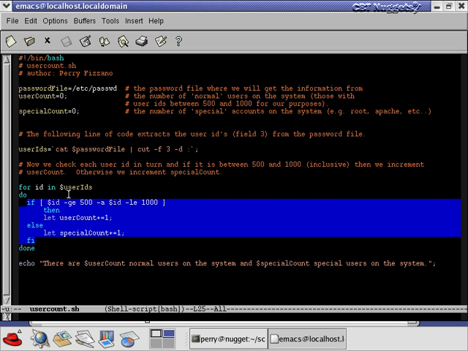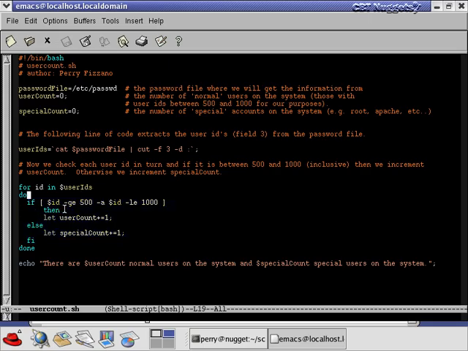So what are we going to do for each ID in this list? Well, we're going to check the value of that ID. We're going to say if that ID is greater than or equal to 500 and that ID is less than or equal to 1,000, then we're going to increment user count. And this is how we increment a variable. We say let user count plus equals 1. That just adds 1 to user count. We started user count as 0 up here. Every time that we execute this statement, it gets 1 bigger.